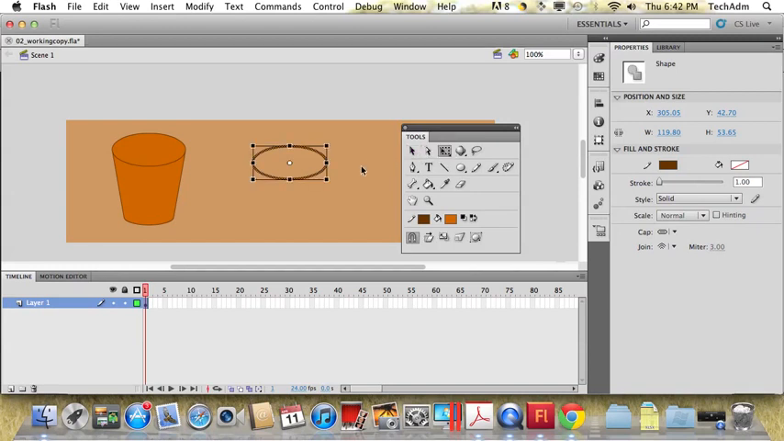Now again, we've got to go back here and use the free transform tool. Now we've got to press the Shift and Alt or Option key and make it slightly smaller. Now come back here, use the selection tool and move it roughly over here. Okay, we've got to zoom in a bit.